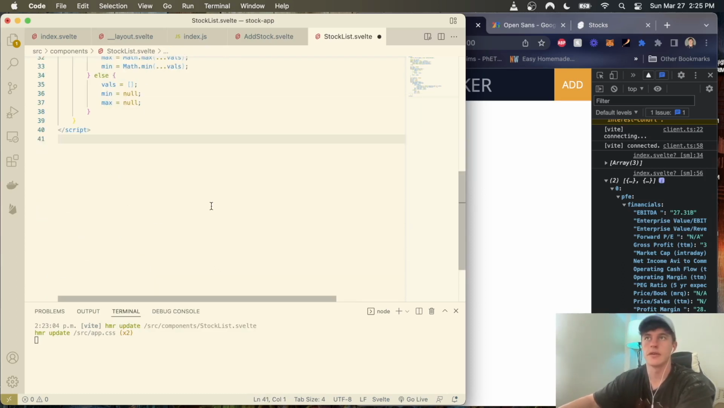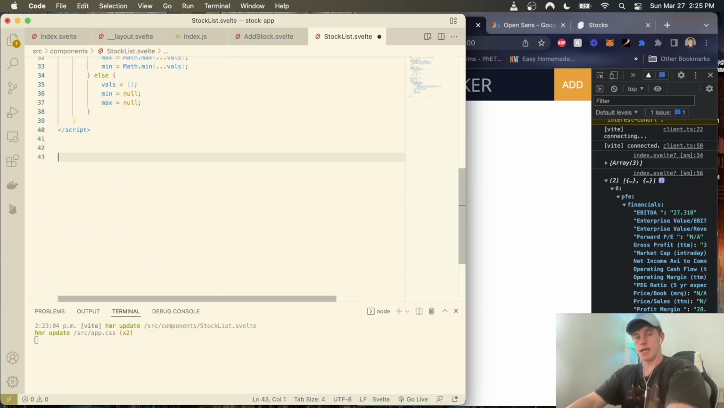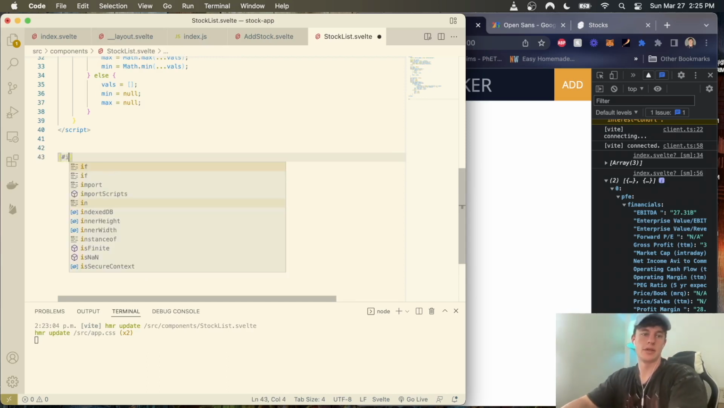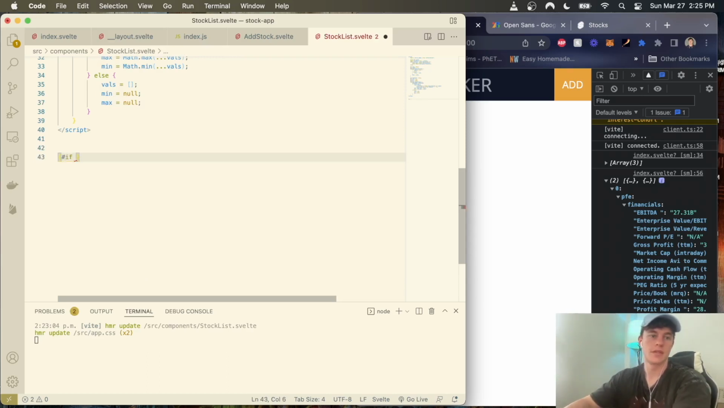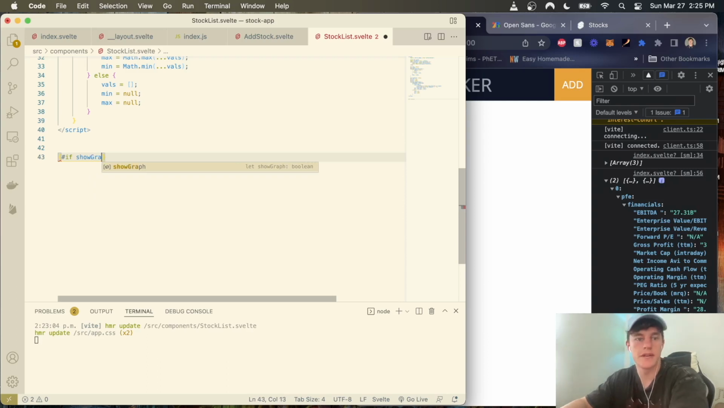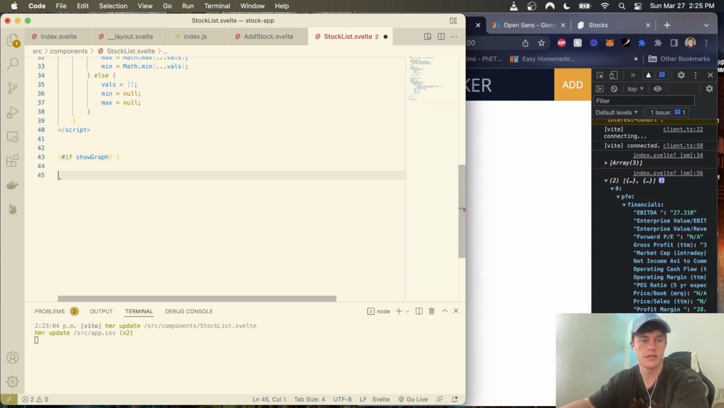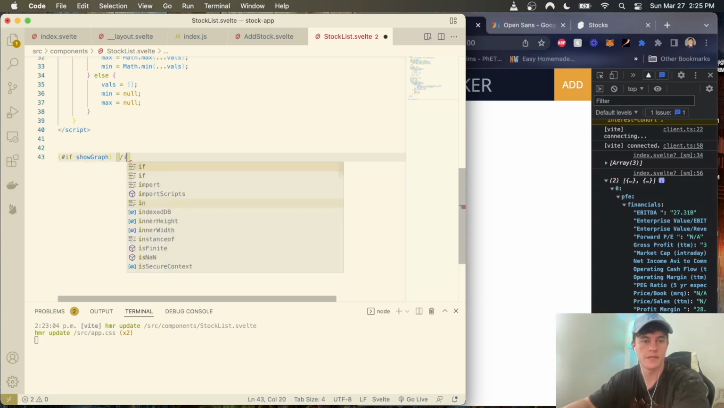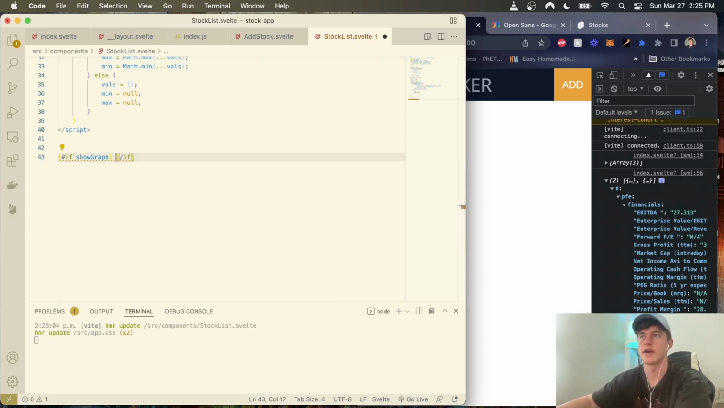Now that's all of the logic done. Here is where it gets a little bit complicated. So we've got some conditional displays. If the graph shows, we're going to do the graph. Here you have to close the if, just like that. So that's a closed if statement. I'm going to do the graph soon, not immediately.